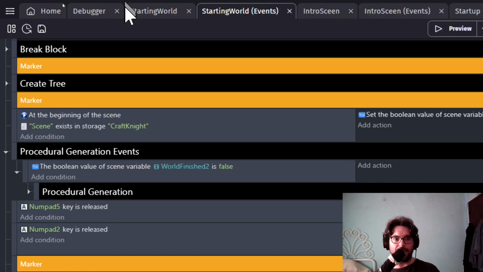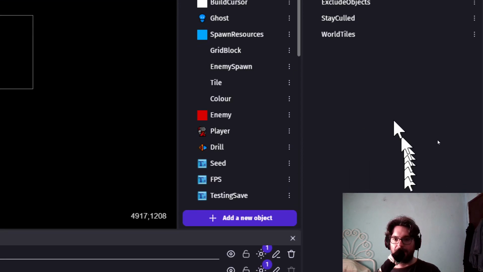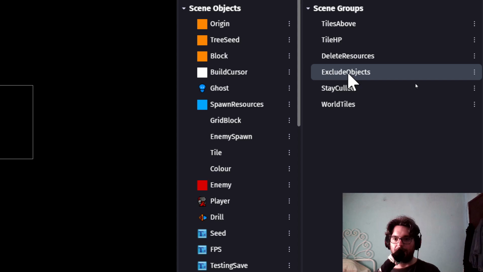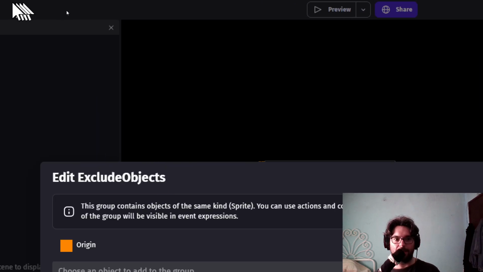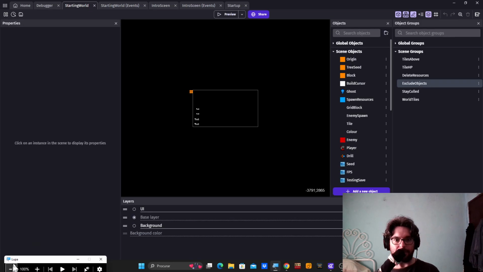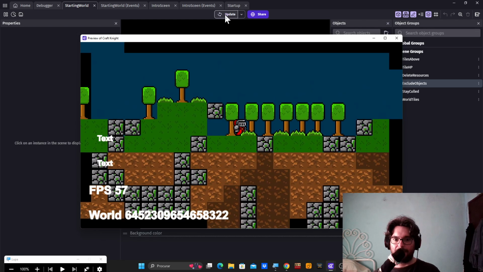So you make those modifications, and just to show you, for example, we go into the scene. You go into your objects, object groups, and here is where you're gonna create stay called and exclude objects. For example, on exclude objects, I have my origin point because I don't want it to be deleted. And that's it. So now you get to do cool stuff, man. So we're starting. It's completely empty because I made a condition that says if I have a save file, then don't create anything. But if I press recreate or reload, there you go.